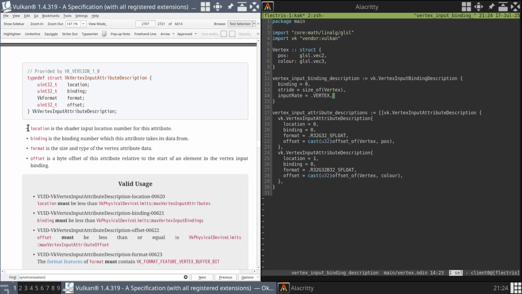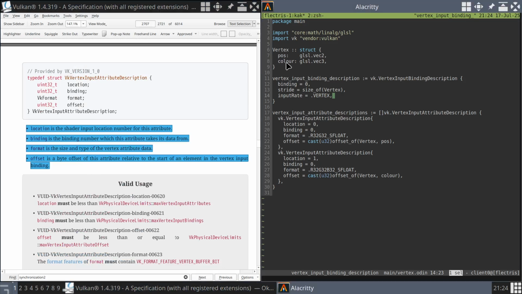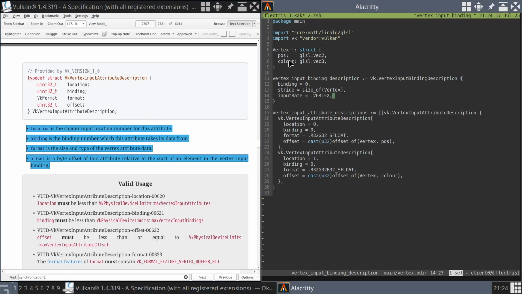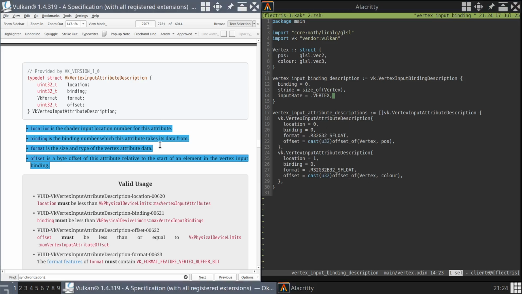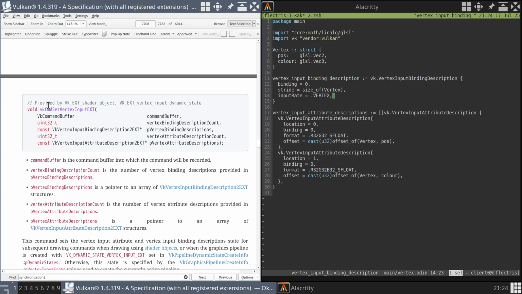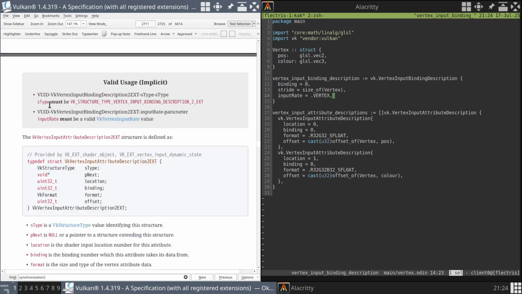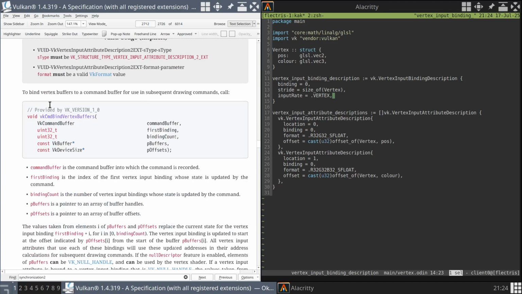And then this is what we were just saying. So this one says associating back to these things. The bindings line up with this one, the locations line up with what it says in the shader, and then it's telling it how to find different fields by their byte offsets. There we go. To bind vertex buffers to a command buffer for use in subsequent drawing command calls.